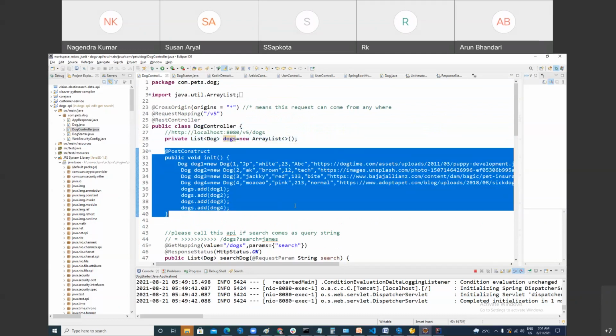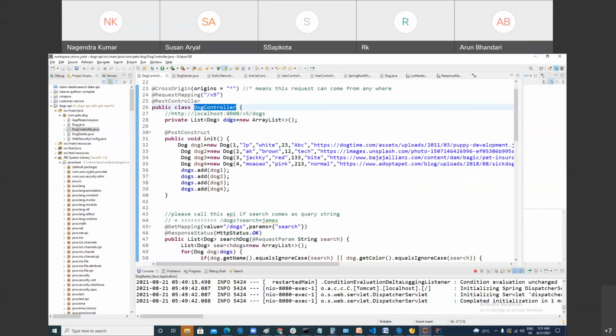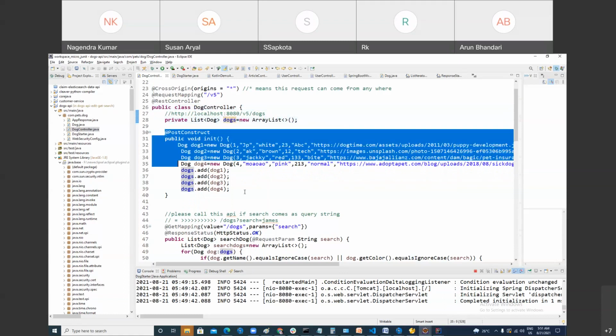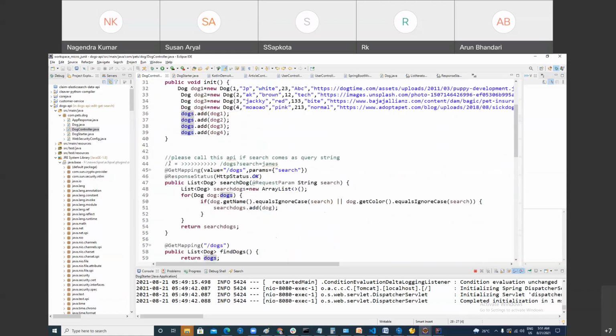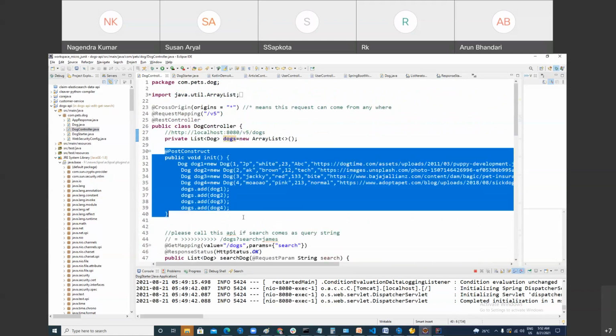Please reply. Who asked this question? This is the answer. Mr. Ram, answer my question. What I said, when you make the object, first time when this controller is instantiated, this will be created. In post construct, you are just adding 4 dogs. For other operations, searching or fetching the dog, it is just fetching from this only. So this is the creation of the dog object, and this is the initialization only once.